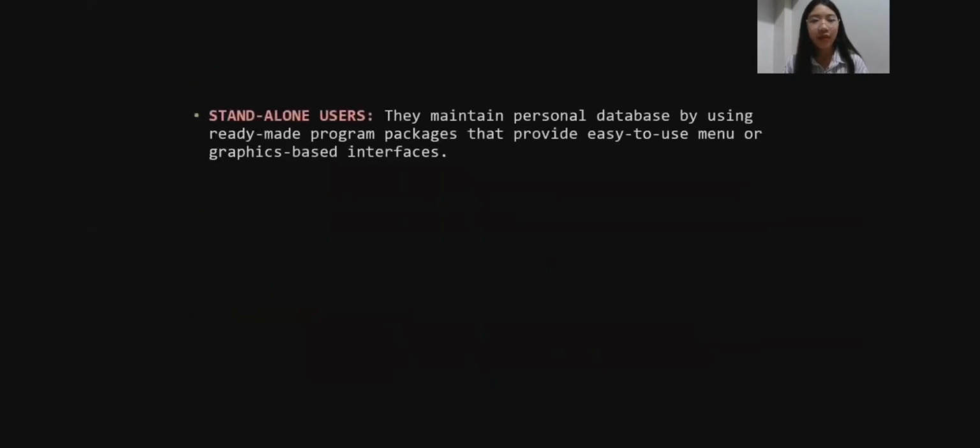And last but not the least are the standalone users. They maintain personal databases by using ready-made program packages that provide easy-to-use menu or graphics-based interfaces. Examples of standalone users are the online library system, ticket booking systems or ATMs, etc. So to recall the end users, they are the casual end users, the naive or parametric end users, the sophisticated end users, and the standalone users.